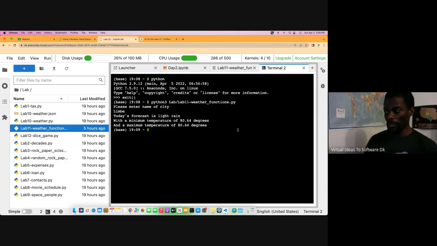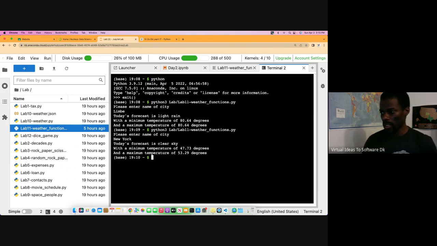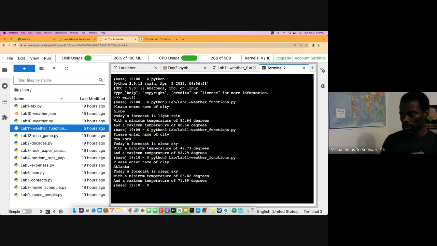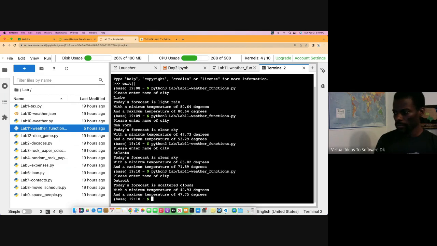If I want to retype it, I just use the up arrow. It goes back to the last code. Okay, it's going into the lab folder and pulling that Python file. If I want to figure out what's the weather in New York, I go ahead and type in New York. There, the forecast is clear sky. That's the temperature. So let's see if we can figure out what's going on in Atlanta. Atlanta also has clear skies. And let's see what's going on in Detroit. Detroit is scattered clouds. Yep, sounds like us.